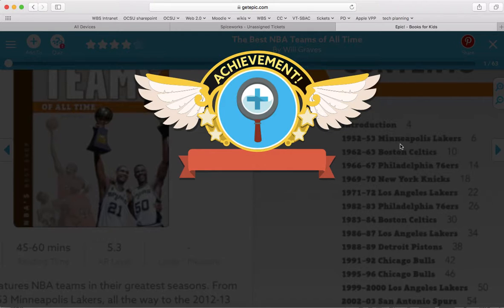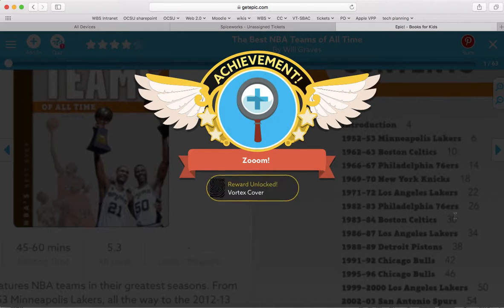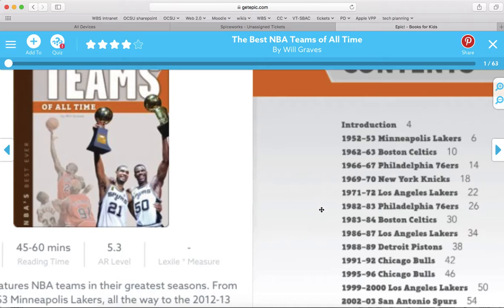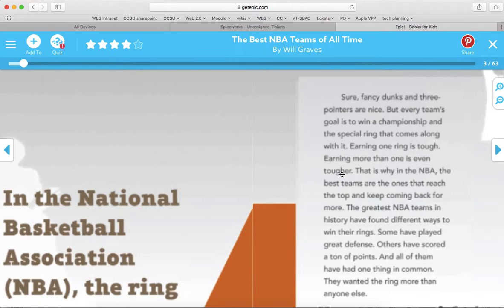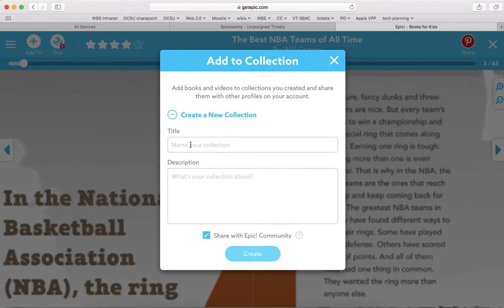I can go through the pages, and you have the add to button. So if I like this book, I click add to. I could add it to my autumn collection, but it wouldn't really fit. Or I could make a new collection.